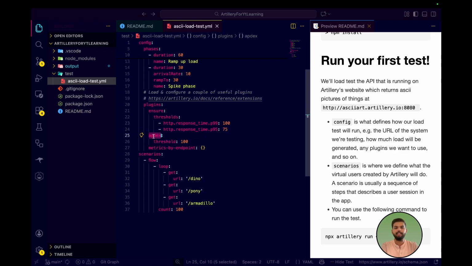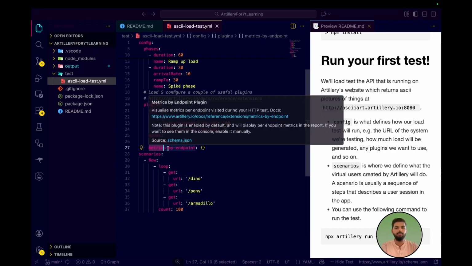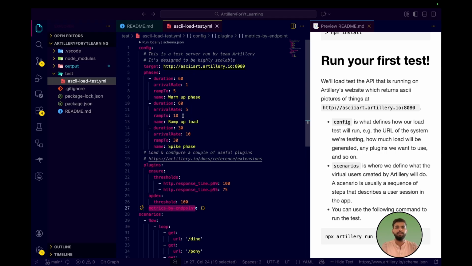Now APDEX is a systematically defined index that you can also research on the internet by yourself, and that threshold should be less than or equal to 100. So the APDEX plugin will verify that. And metrics by endpoint means that for all the endpoints that we have over here, the data from these two plugins will be categorized by endpoint. So all the metrics will be categorized by the endpoint. That's the job of this plugin. So that's how you interpret the YAML file, and that's how you write the YAML file.